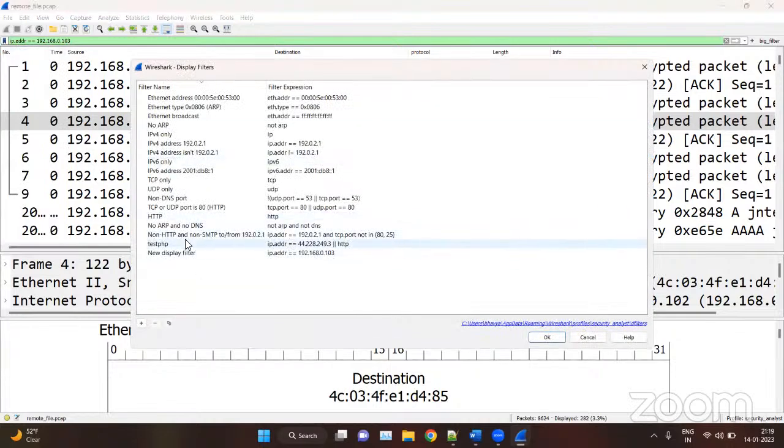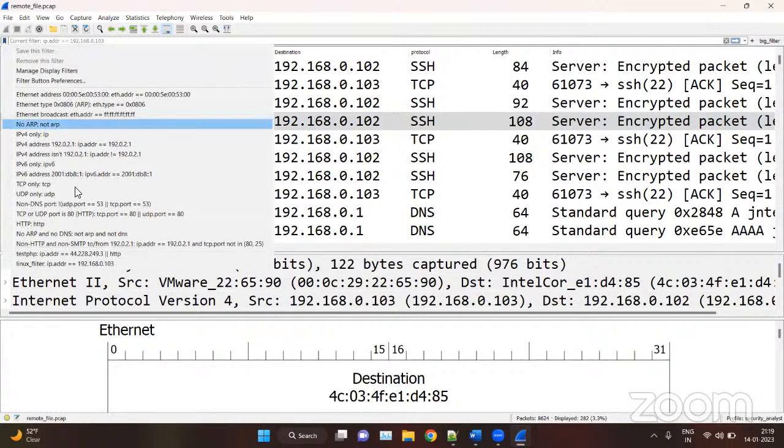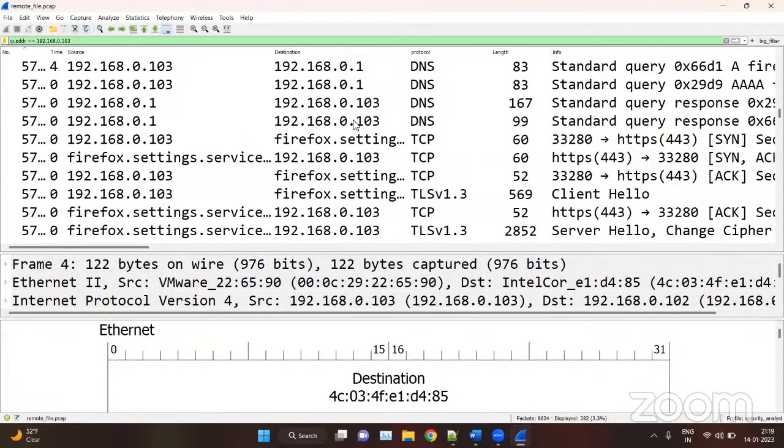You can name your new filter. Let's say Linux_filter. You can name this anything. Click on OK. Now if you want to use it the next time, you can just click on this blue icon, click on this filter toolbar, like Linux filter. Click on here, and this will filter out the packets.